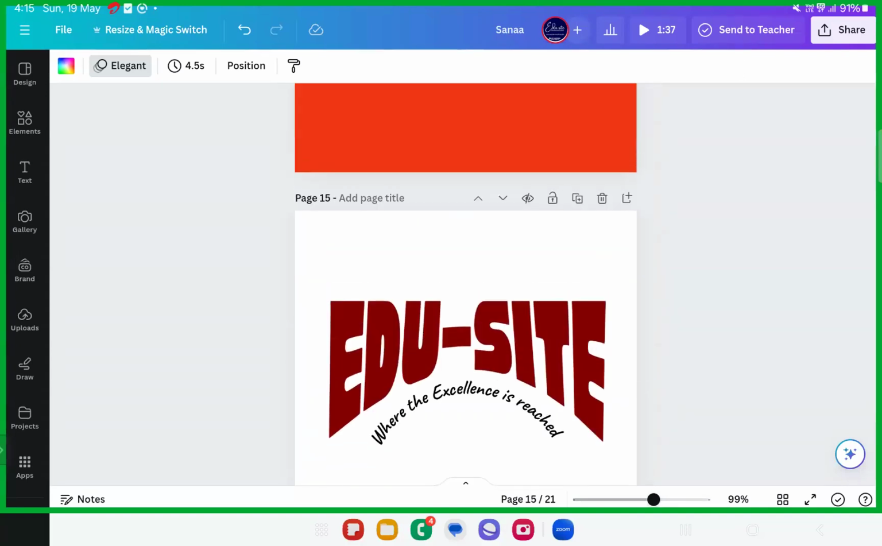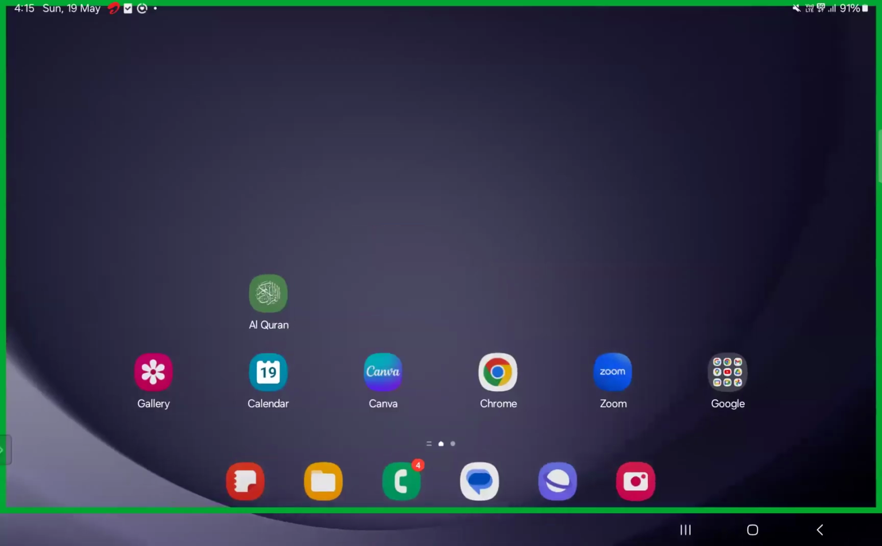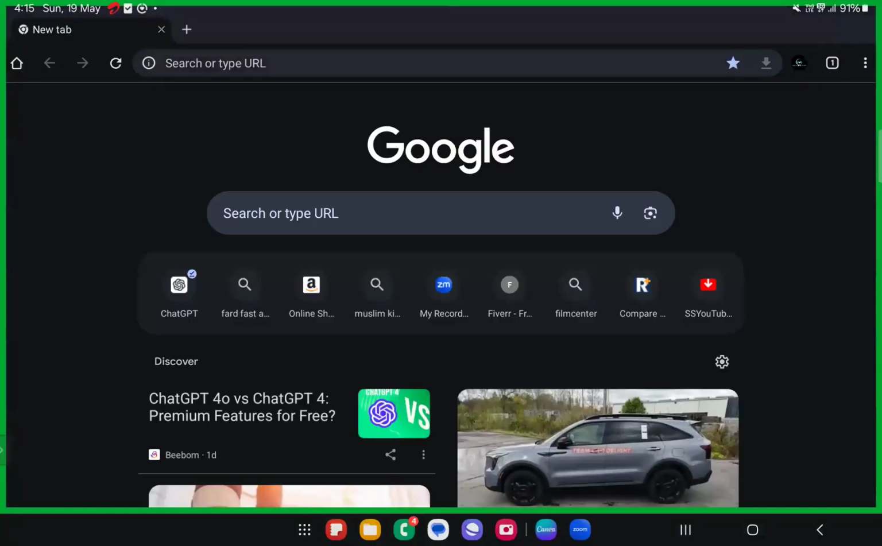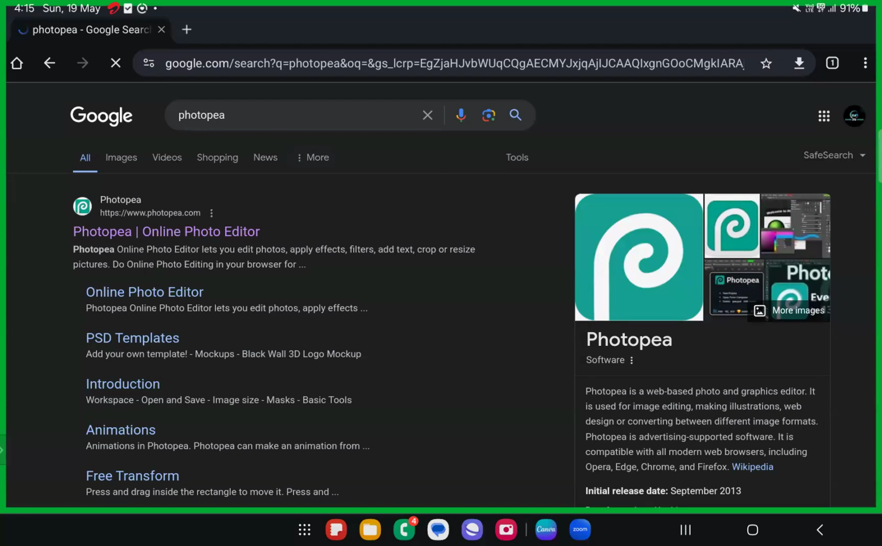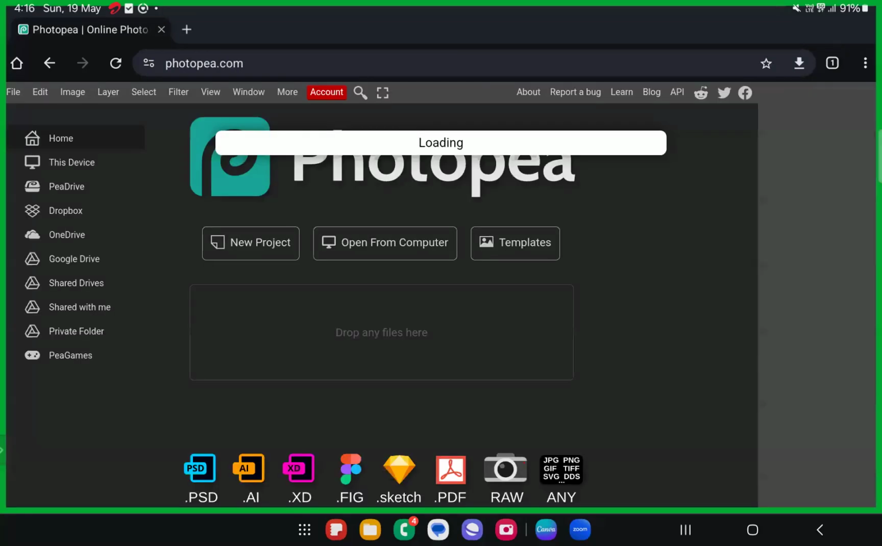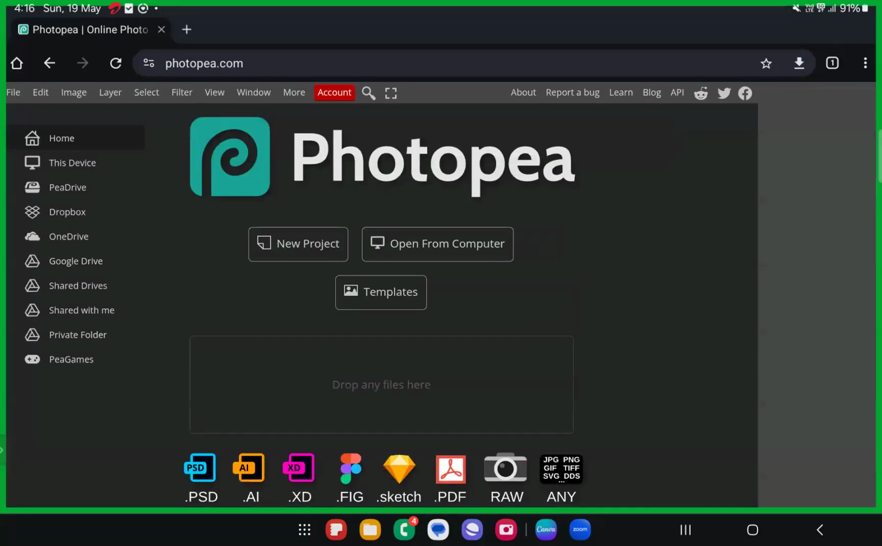So let's move on. I just want you all to go to the browser. We are going to make the logo into a 3D logo, fine? Go to the browser. If it is a Chrome browser, or Mozilla, whatever, just go to the browser, fine? Search for Photopea. Very first one, just open it up. You can do it in the smartphones as well. It is a very easy tool. Done.